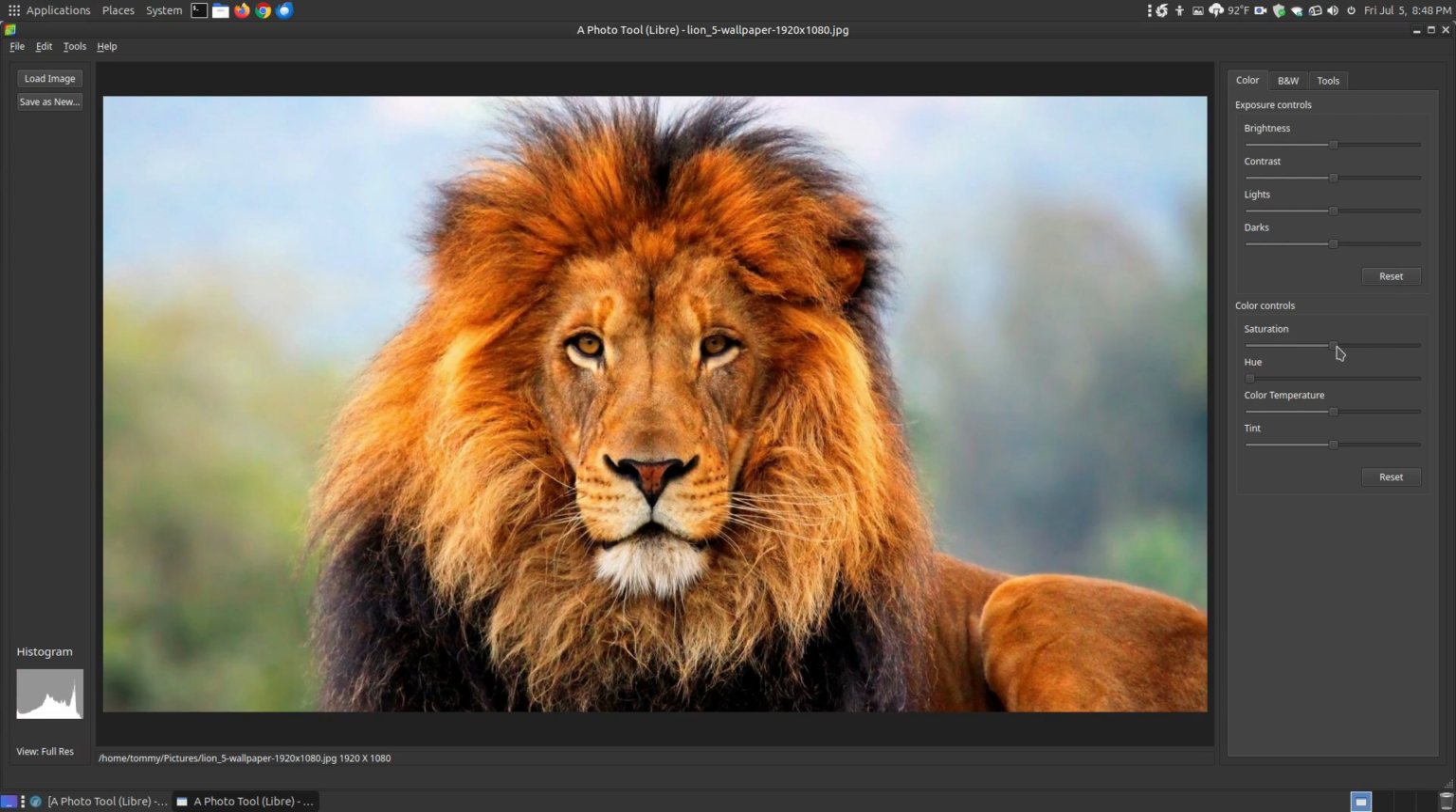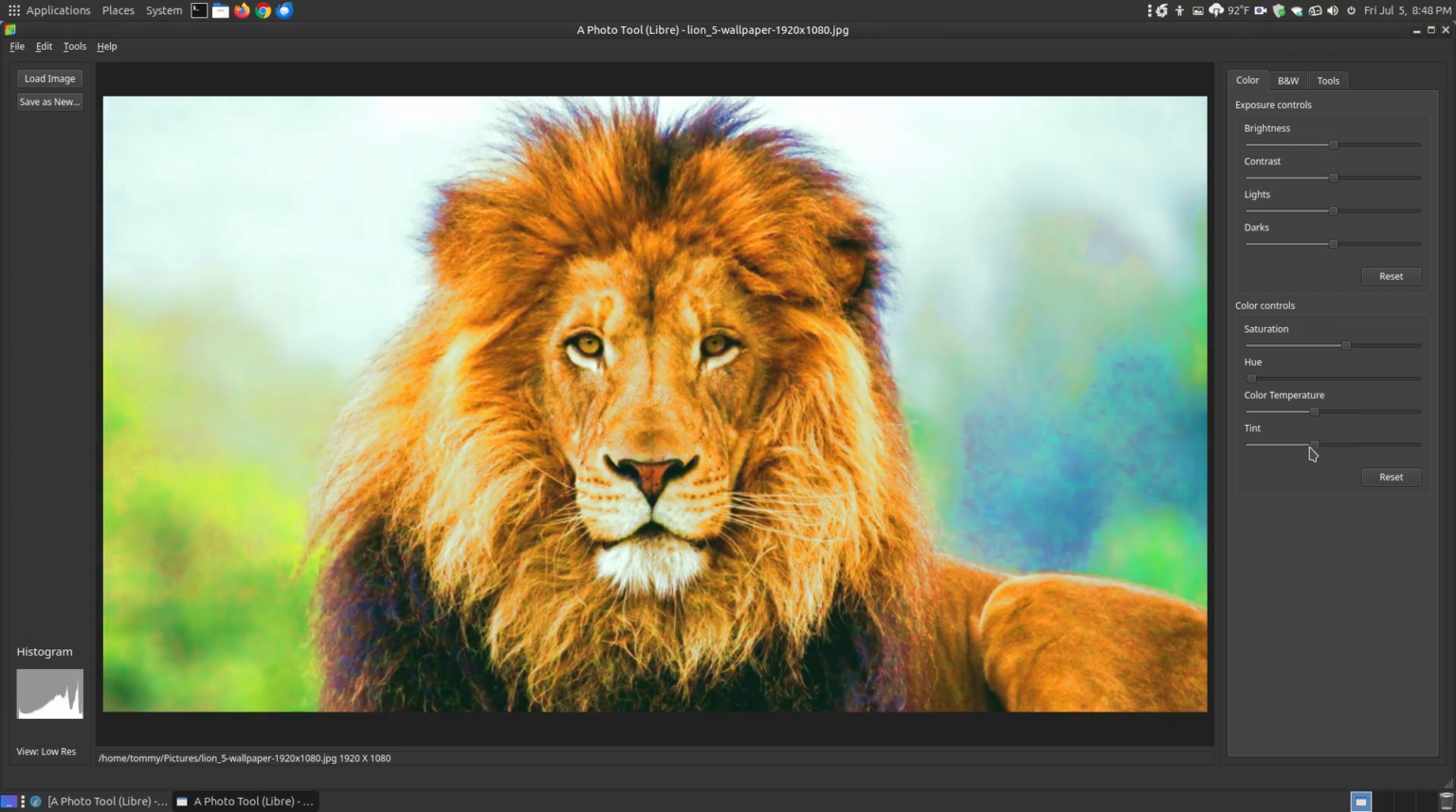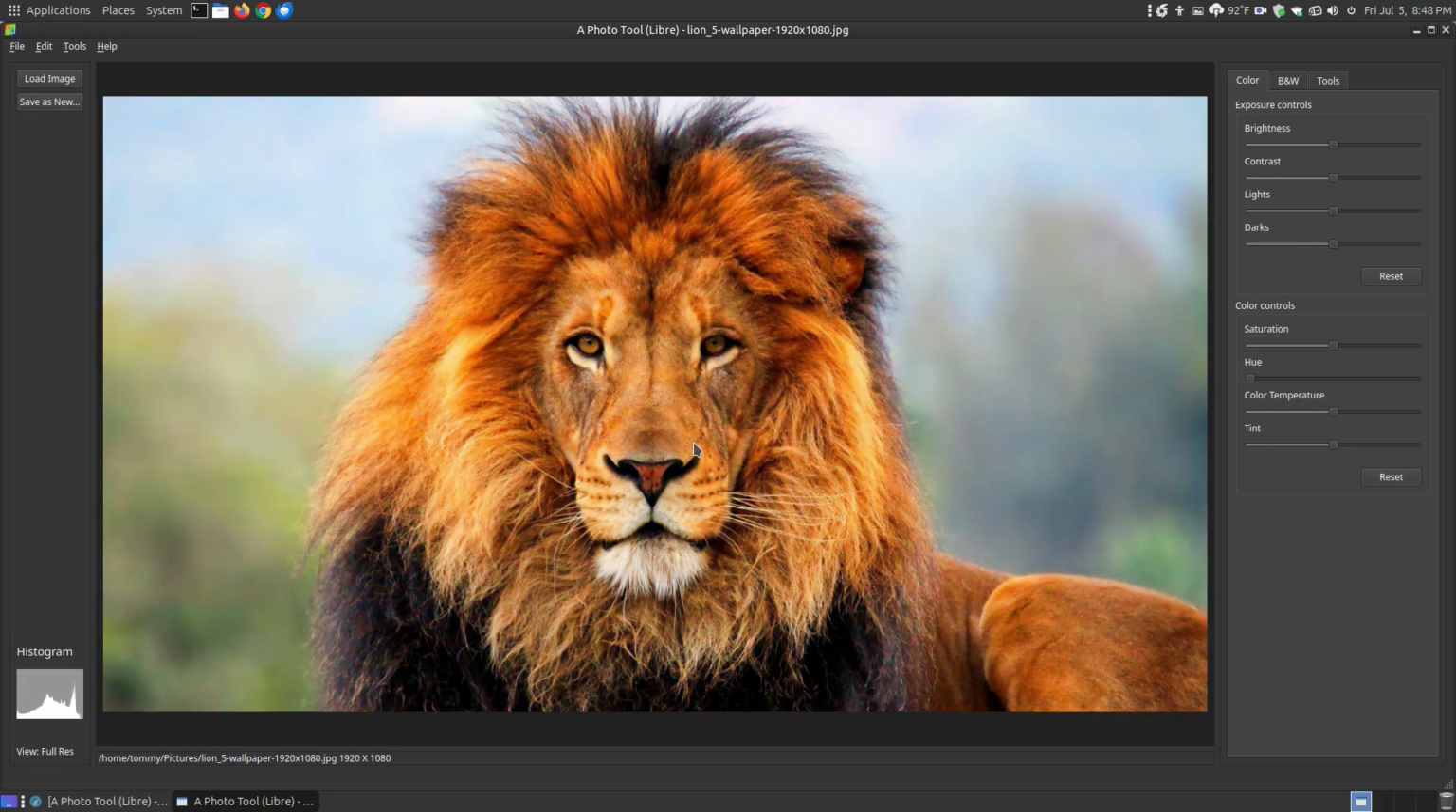The same thing with the color controls. When you change the saturation, you can change the hue. Now the hue, you just change it a little bit and it changes it a lot. The color temperature, you can make it hotter colors or cooler colors. So you can make changes here and you can change the tint of it. And let's say that you decided that you wanted to go back to the original, hit reset and it takes it back to the original.